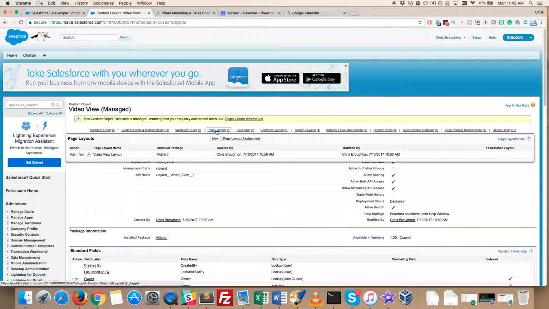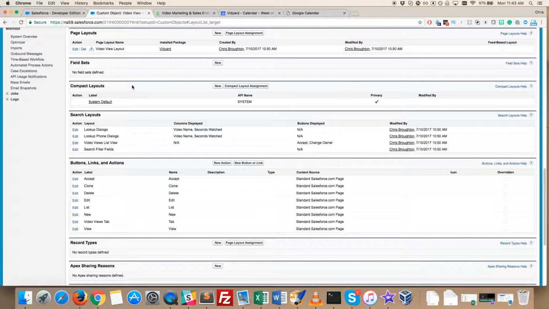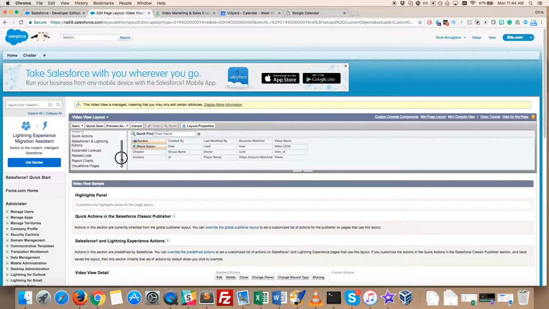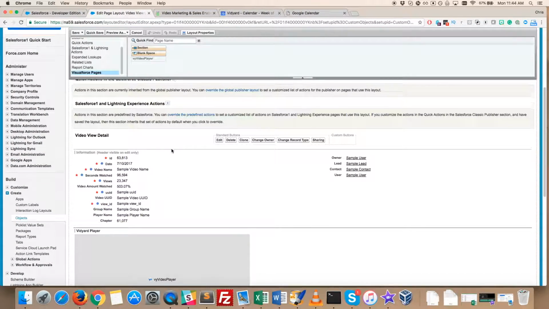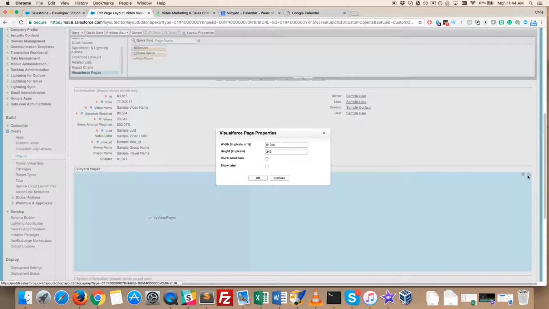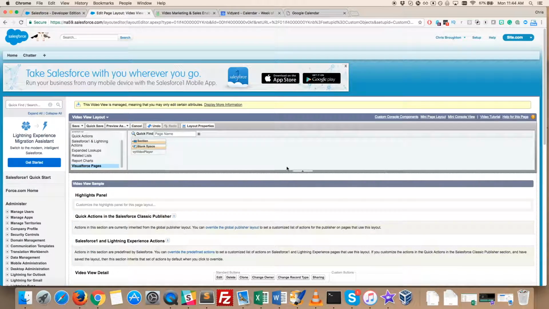Scroll down to Page Layouts and click Edit beside the Video View layout. In the Video View Layout Editor, choose Visualforce Pages. Next, drag VY Video Player to a location on the page under the Video View detail. You may find this has already been added to the layout, depending on your permissions. Now, hover over the newly added label and click the wrench icon. In here, you should choose a width and height in pixels. A width of 400 pixels and height of 225 pixels is recommended. After this, save your changes.